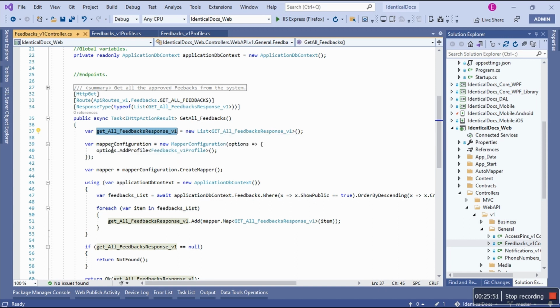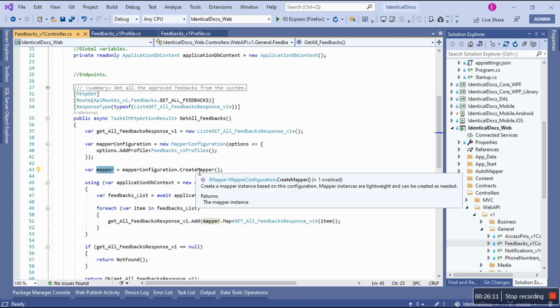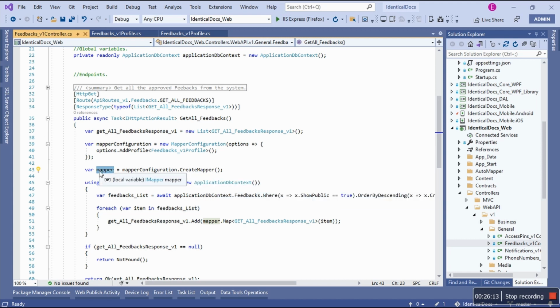And what I do is I just say var mapperConfiguration = new MapperConfiguration. It takes in options, and that's where we add the profile. Do you see which one? FeedbacksV1Profile, and it knows how to map everything. From there we create the actual mapper, and to say that mapperConfiguration, let's now go and create the actual map. This is what we're going to be using as a single object. It comes in as an object.